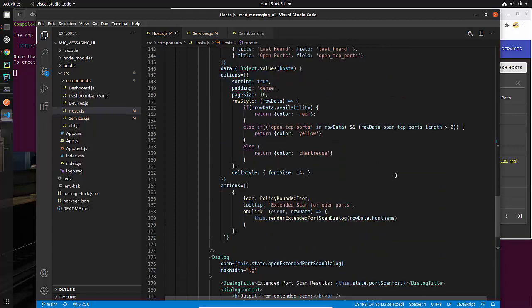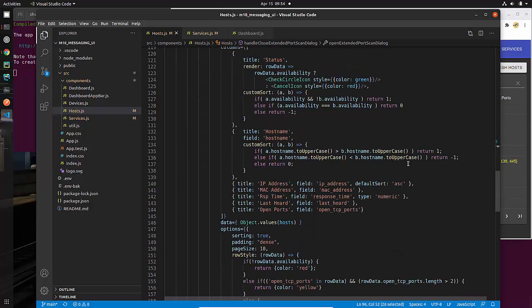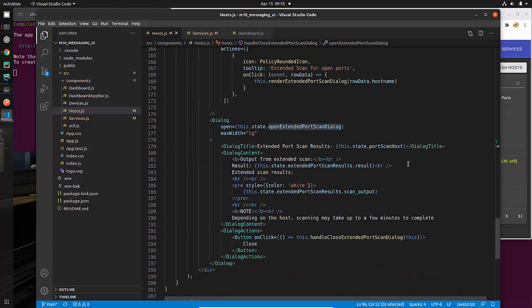Let's just go look at that. Handle extended port scan dialog. Guess what I'm going to do? I'm going to set open dialog to false. That will cause the dialog box to go away. It's still there in the memory of the browser. The browser knows about its existence. It's just not displaying it. Let's look at what this does.